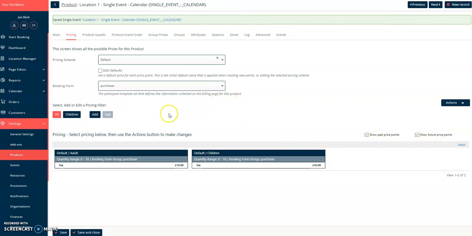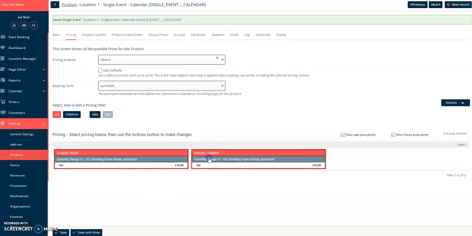So with your existing products after this change, all the possible prices for this will be listed here. This will continue to go down if necessary. So you can see that the adult price is £10, the child price is £10, and the booking form. So you can select these, you can multi-select, or you can just select one. After you've selected one, you go to Actions, and then you have these options.